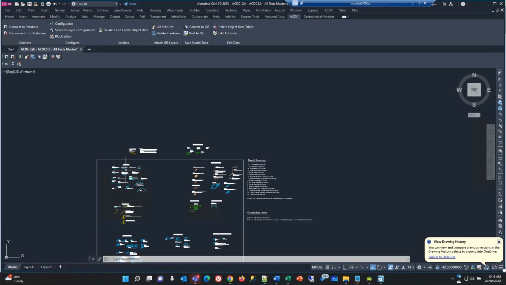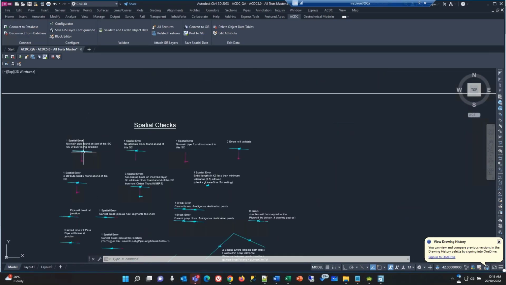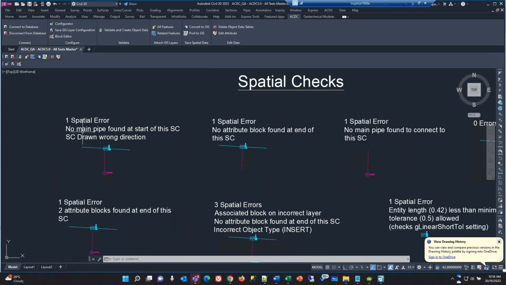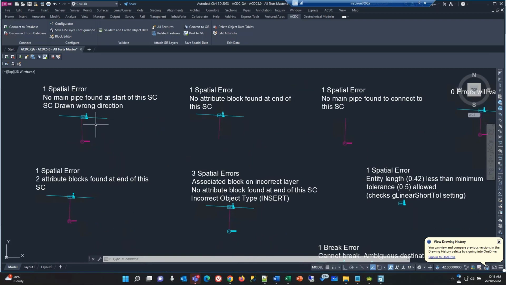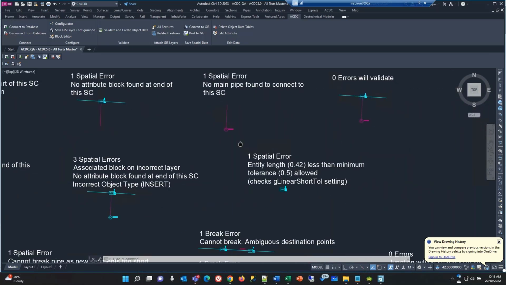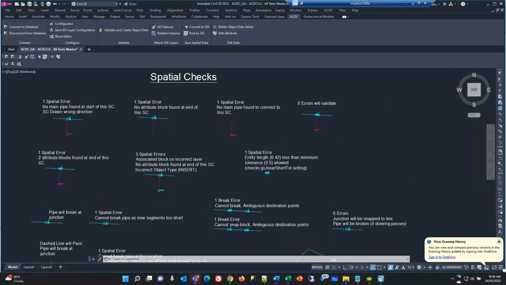So here are some of the tests that we are doing. I'm not going to go into too much detail. We're doing spatial checks. There's a relationship between two entities. In this case, it's a property connection to a pipe. Have I got that? Is the direction of flow correct in there as well? So you can go and specify the spatial checks.